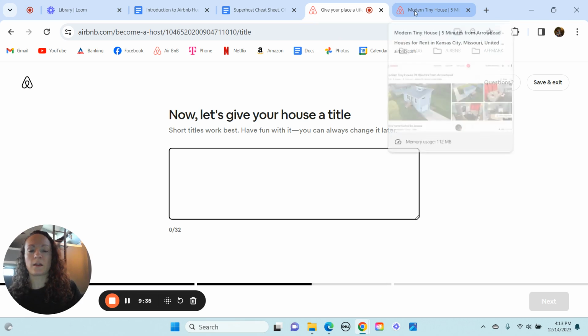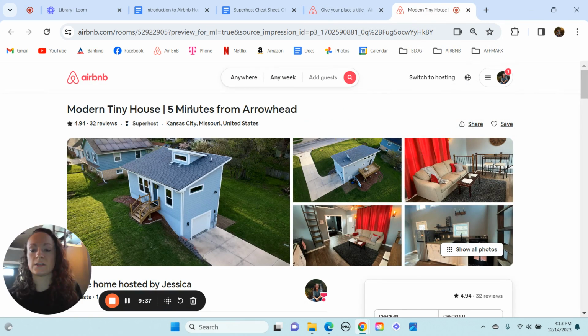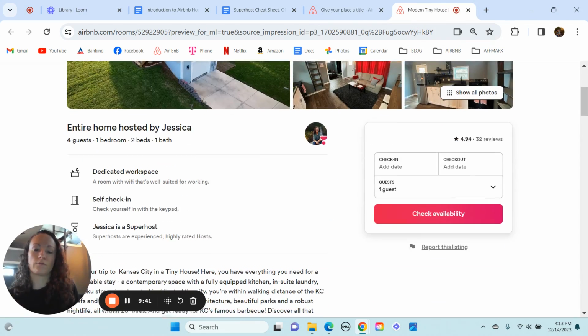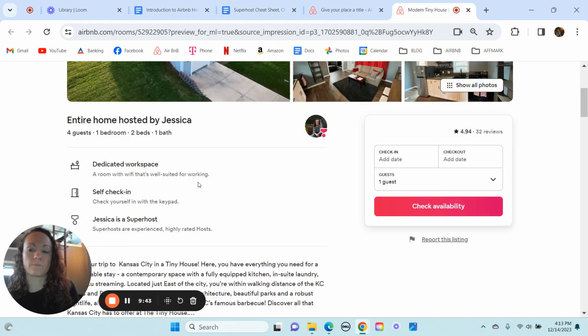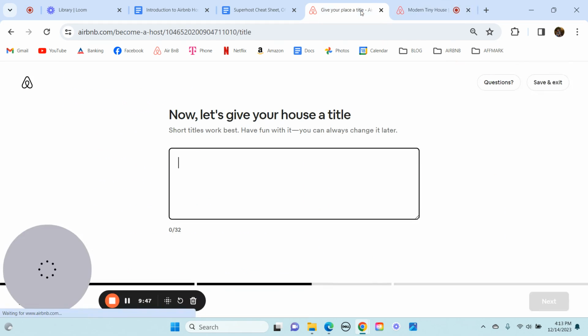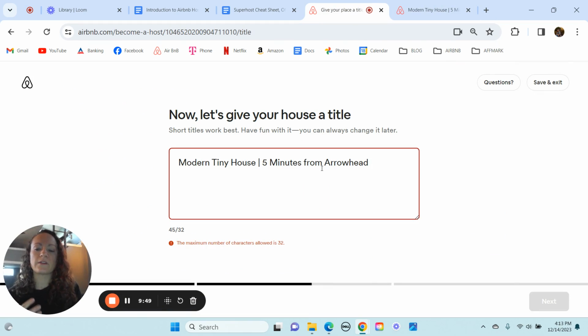Now I went ahead and I pulled up the actual listing of this house. So I'm going to copy and paste this in because I just don't want to retype everything that I already have in here. Like I said, this is already up on Airbnb. So I'm just going to put that in there, put something that is unique for your property.